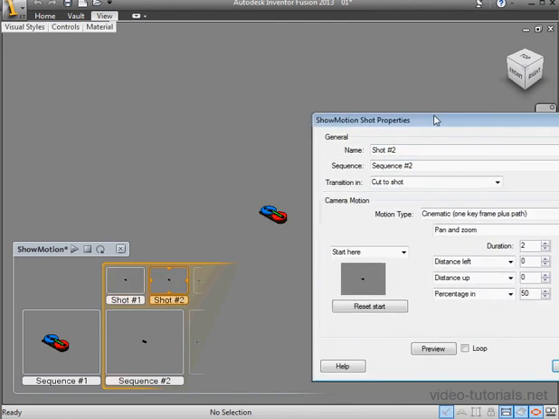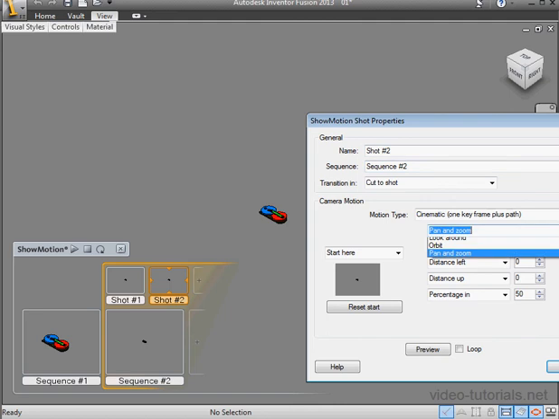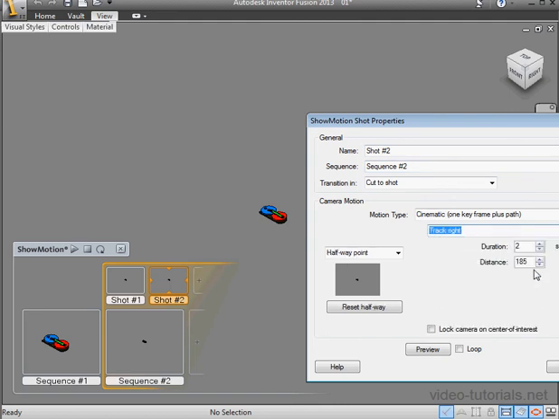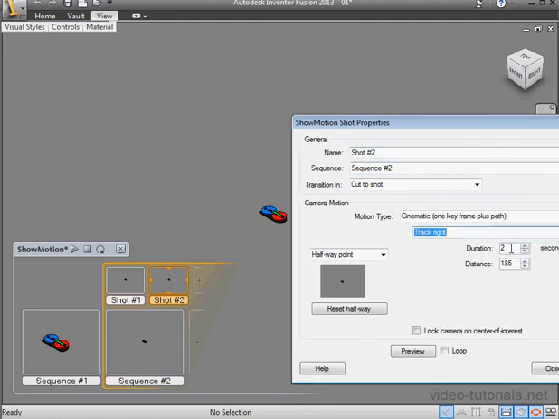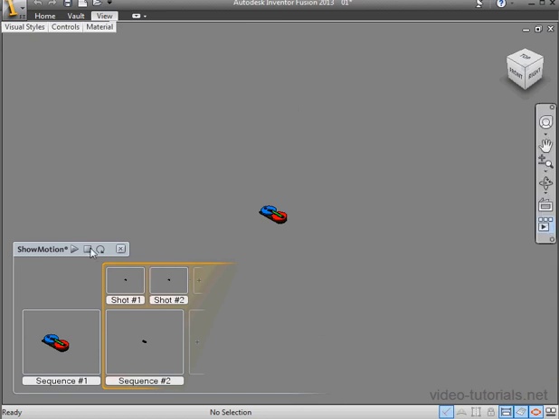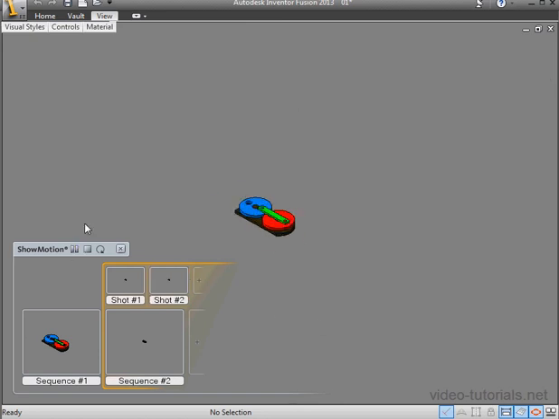We'll create one more shot. This time it'll track right. For duration 2 seconds, and distance 30. And let's end here. Let's close and play our sequence. Zooms in, now it zooms out, tracks right, and now it tracks left.